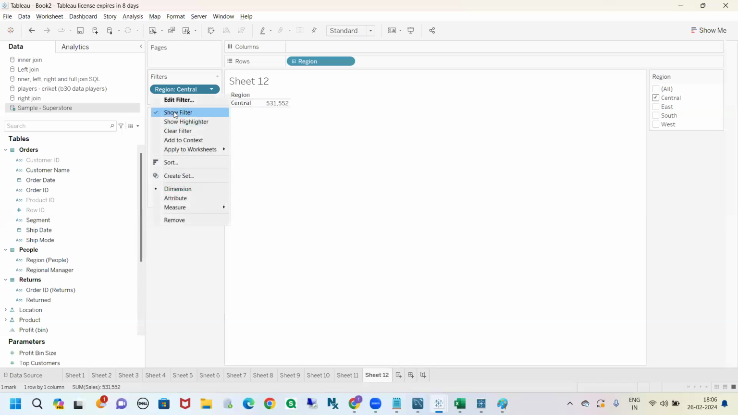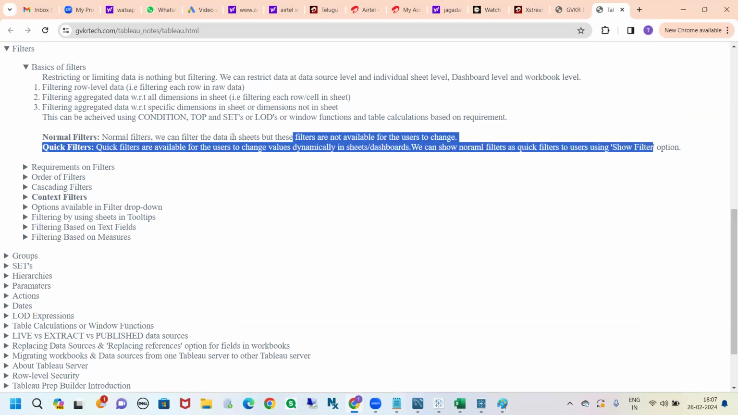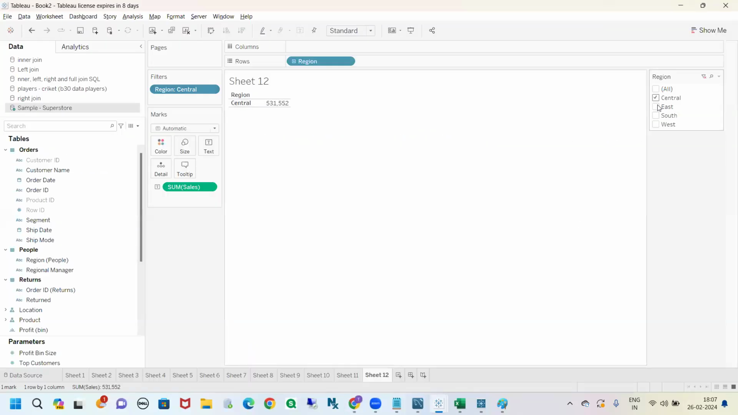Now when we click on the show filter option, this is called a quick filter. What is the meaning of quick filter? It means we are providing the filter to the user using the show filter option, so that the user can select whichever region he wants to see using this quick filter. Now you see, using this quick filter, the user can select whatever regions he wants. For example, he can select central and east, south, west. So he can select whatever regions he wants to see.